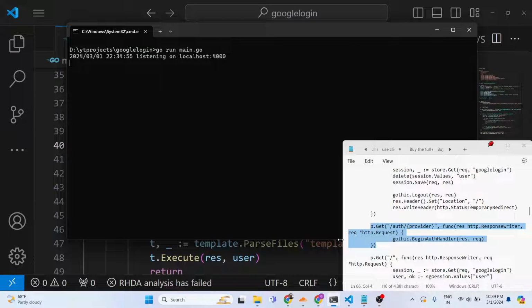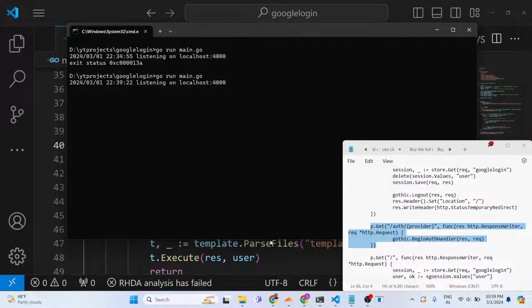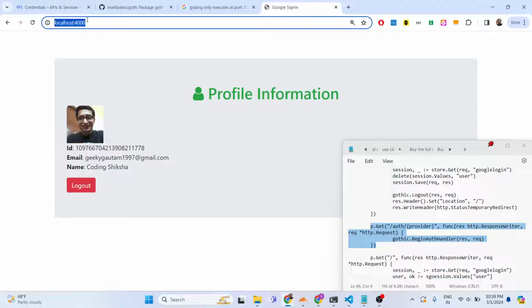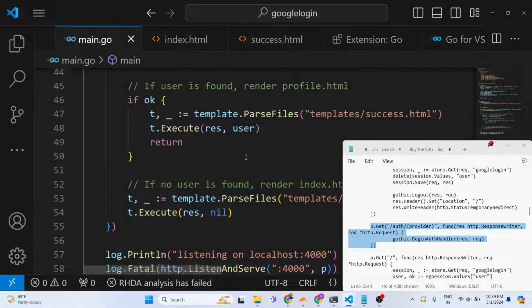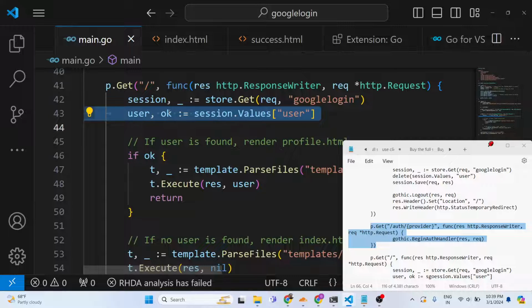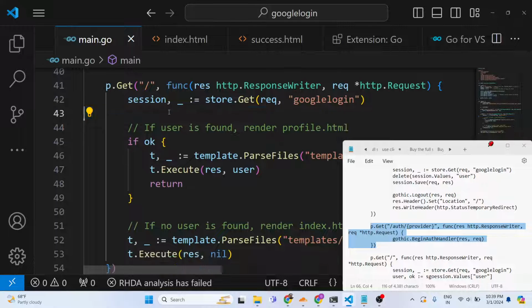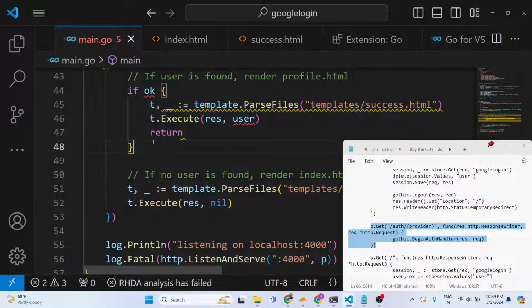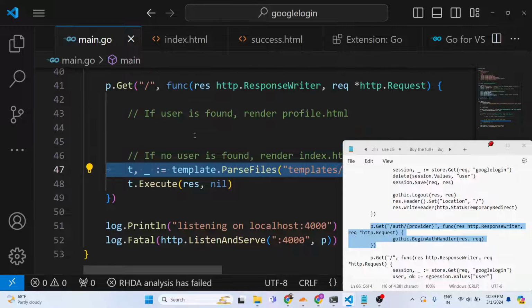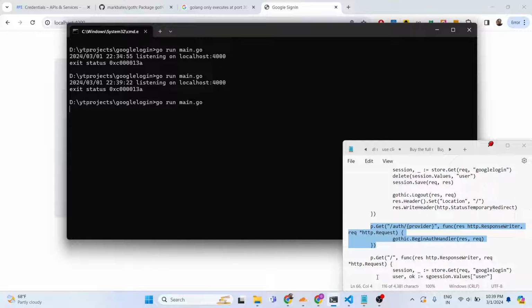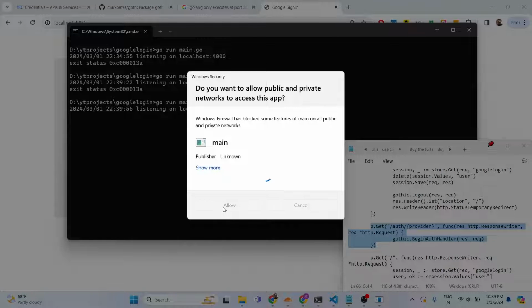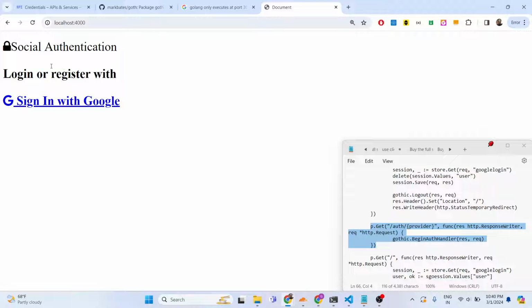If you just try to run this now, just refresh this application and go to localhost 4000. Let me delete this, we are only having this information. We are only loading this index.html for now because we haven't saved any user information. So just delete that for a second. If you start this now, it will allow the permission, and refresh. You will basically see sign in with Google.